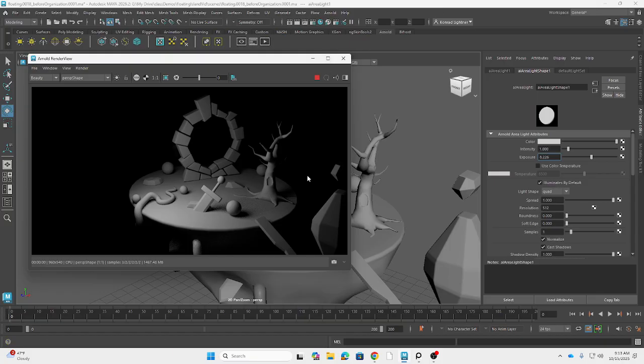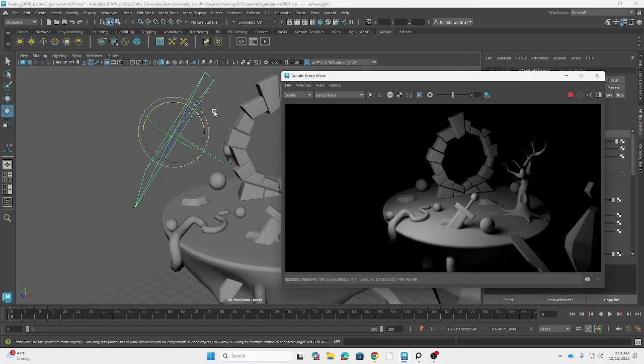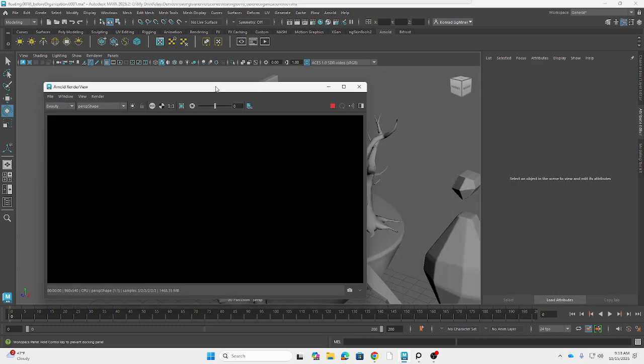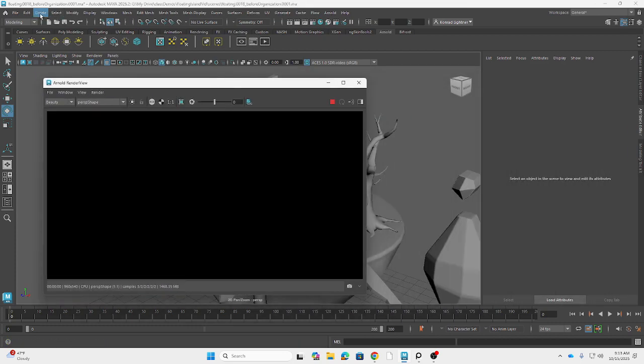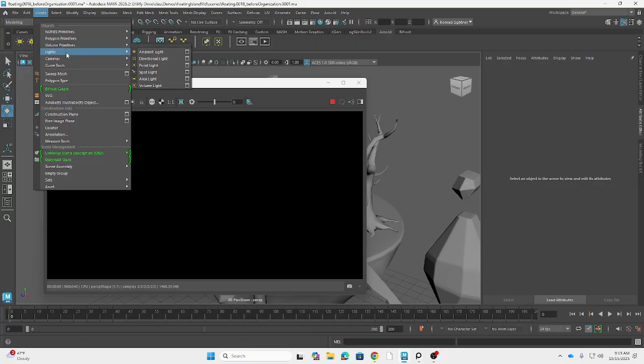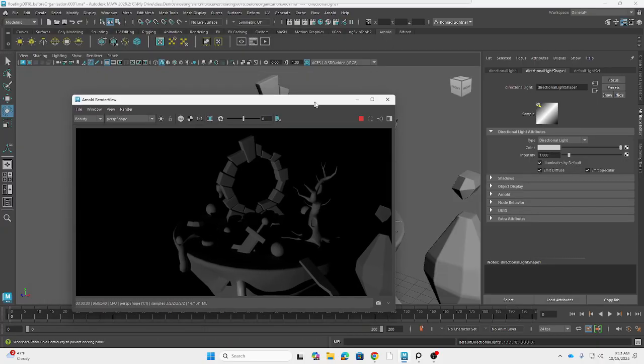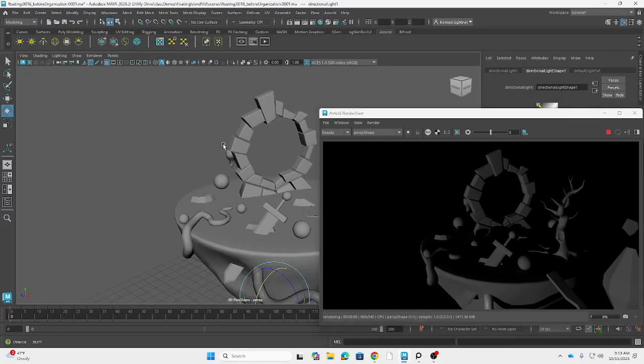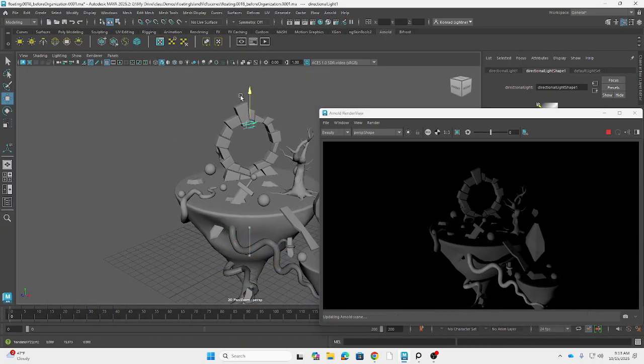But since we're doing an outdoor scene, I'm going to delete this light here. Since we're doing an outdoor scene, it's good to go up here to create and go to lights. And these are different options also. The one that I want you guys to use is the directional light. The directional light simulates a light that is very far away and is very intense, like a sun. So if I click that, it just pops on like that. Now let's move this up.